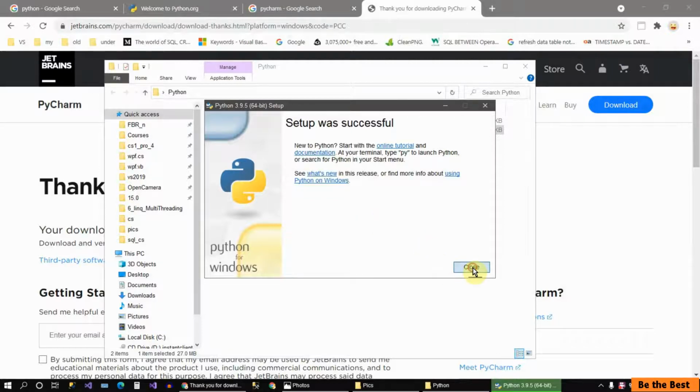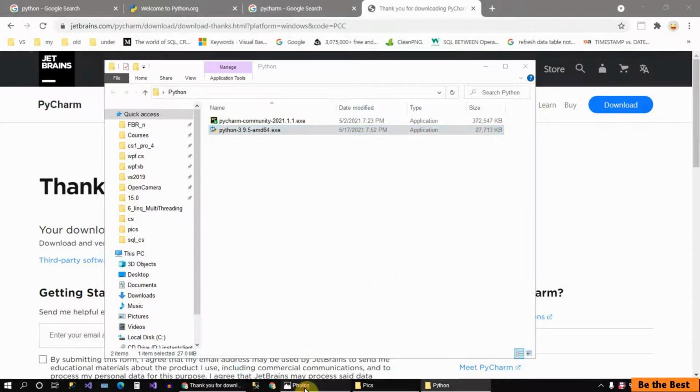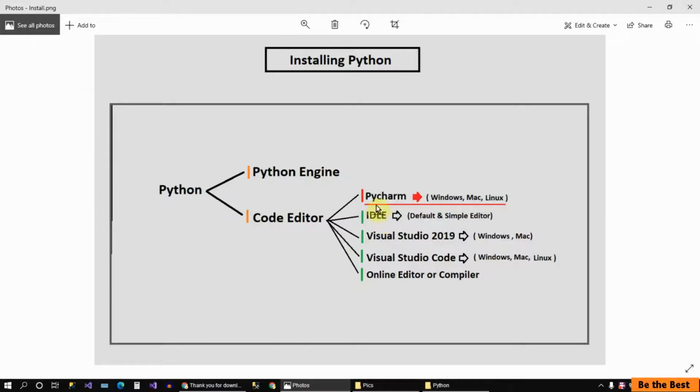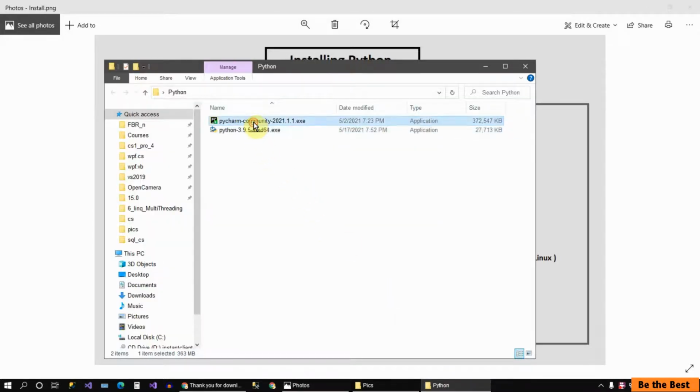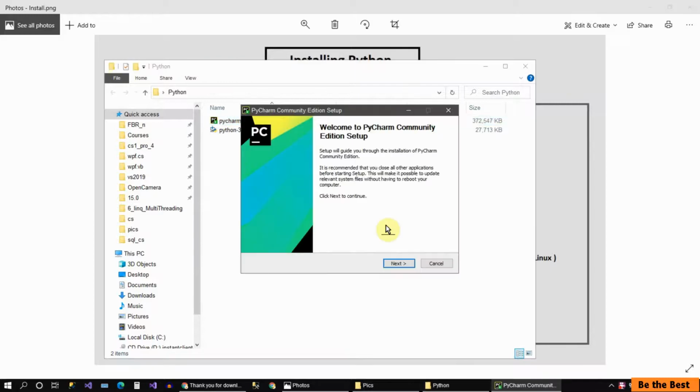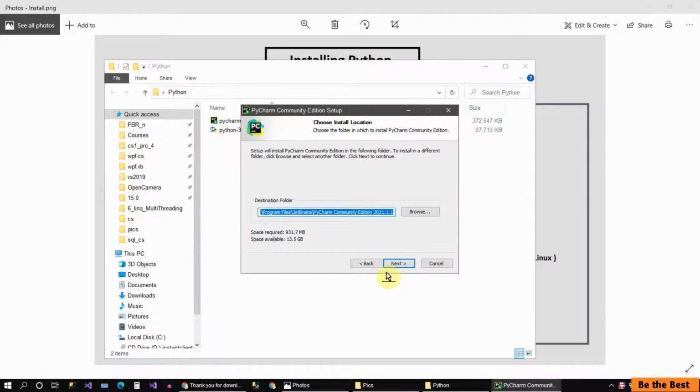Now click close. And the next step is installing my code editor, and it is PyCharm. I have successfully installed the Python engine. So let's do it. Go over here, the Python and PyCharm. Come to the next. And here we need to select the destination folder or installation folder. Let's leave it at the default, and it is inside Program Files, JetBrains, and PyCharm Community Edition inside my Windows folder. Come to the next.